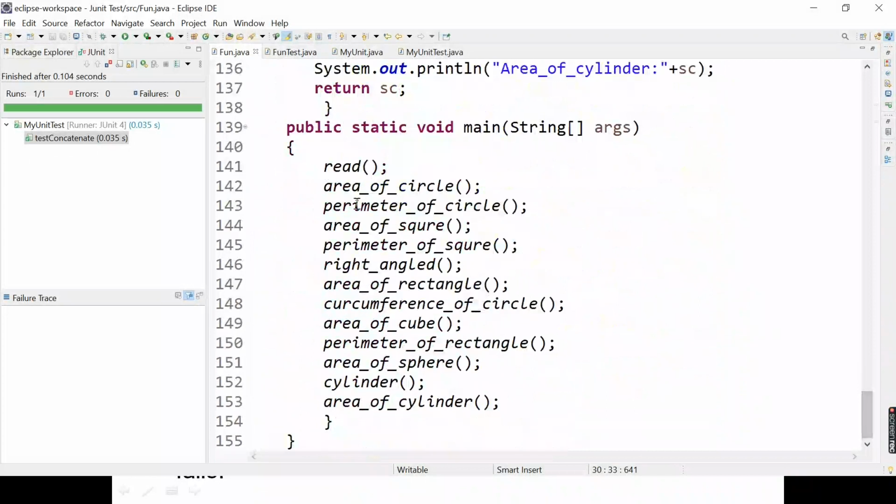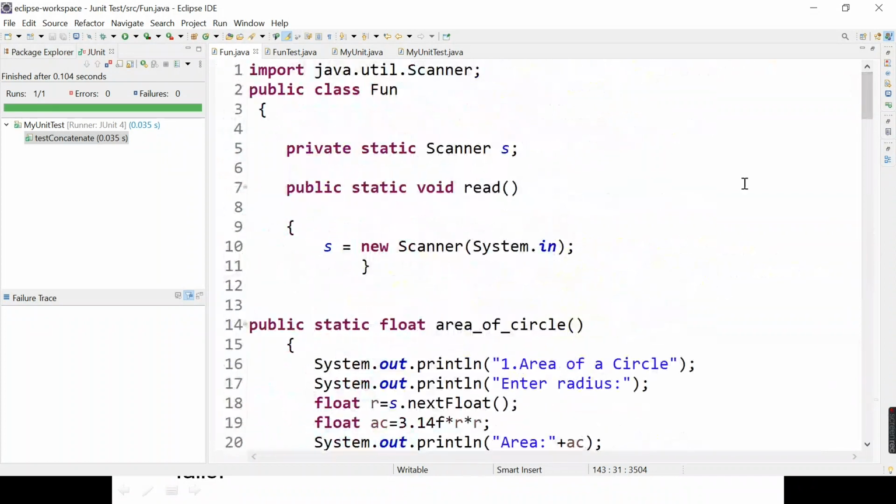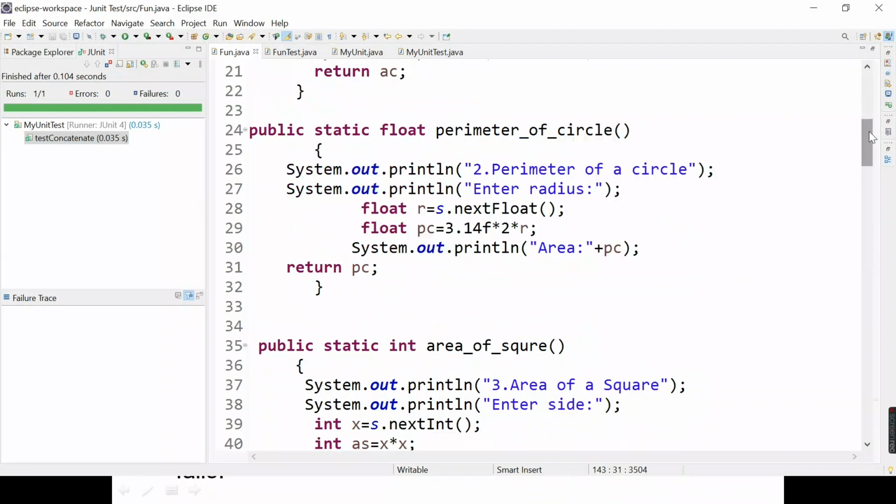And finally, we have called the read function in the main method. Then we have called area of circle, area of perimeter, so all the areas and volumes that we have seen in the functions are calculated. So this is the actual program. This program takes some input values, maybe radius or parameters or different values, and then it calculates the specific areas. That is the simple understanding of this particular program.